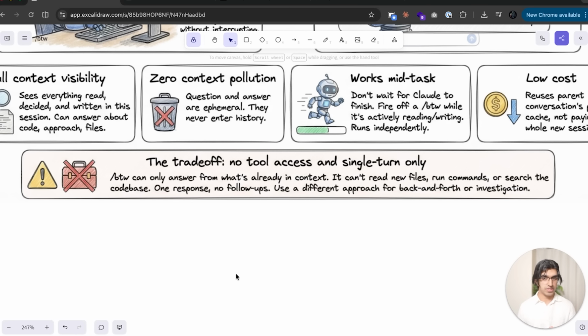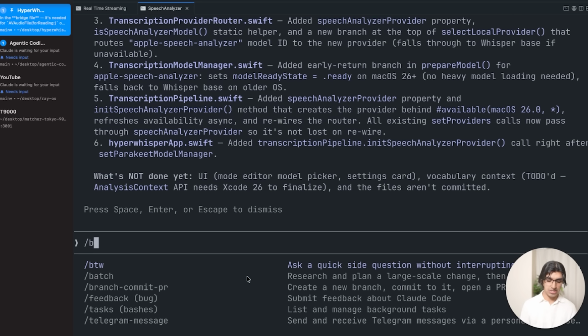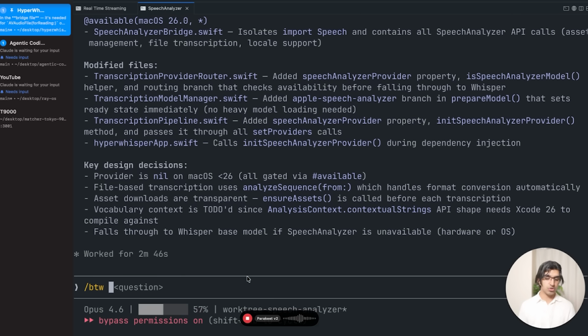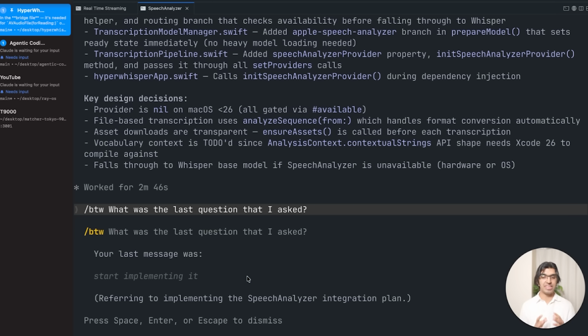Now, there are some trade-offs here. The first of which is you can't ask a follow-up question. It is single turn only. So if I did /btw and said, what was the last question that I asked? Then you can see it forgot the last question that I asked.